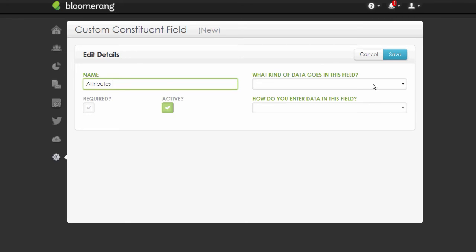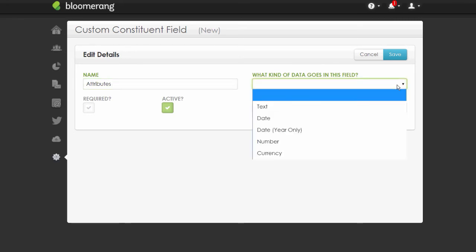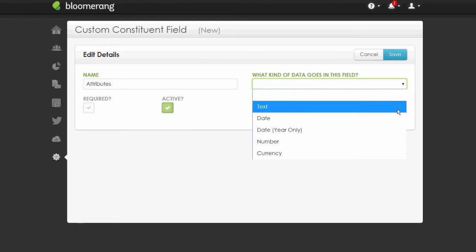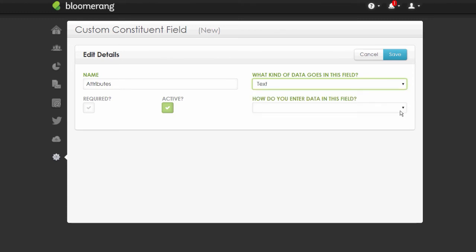It's going to ask me what kind of data goes in this field. So my options here are text, date, date year only, number, and currency. For my purposes, I'm going to select text, but you have additional options if you need to enter a date, or you're asking for the number of puppies and you want to enter the number, or it's a dollar amount specifically you need to enter. You have those options there. So for today, I'm going to select text for this example.